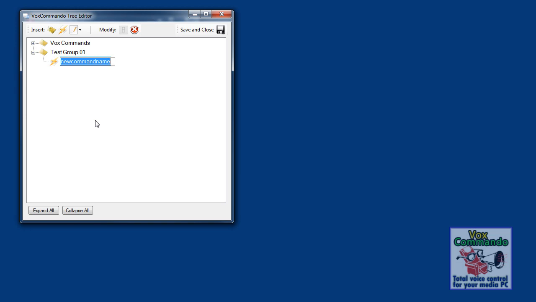in this group. You can create as many commands as you want in a group. And again, the name of the command is not important. This is for you to understand, to give you an idea of what the command is for when you're organizing things. So I'm going to just call this test on-screen display text-to-speech.